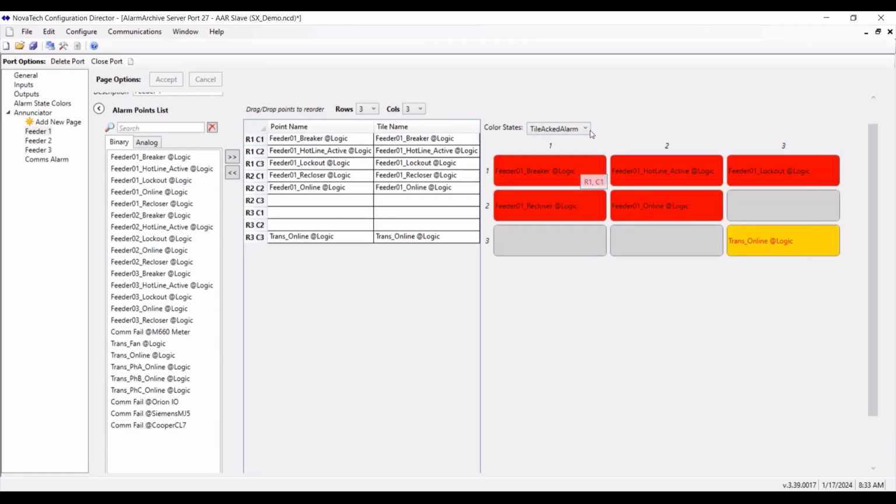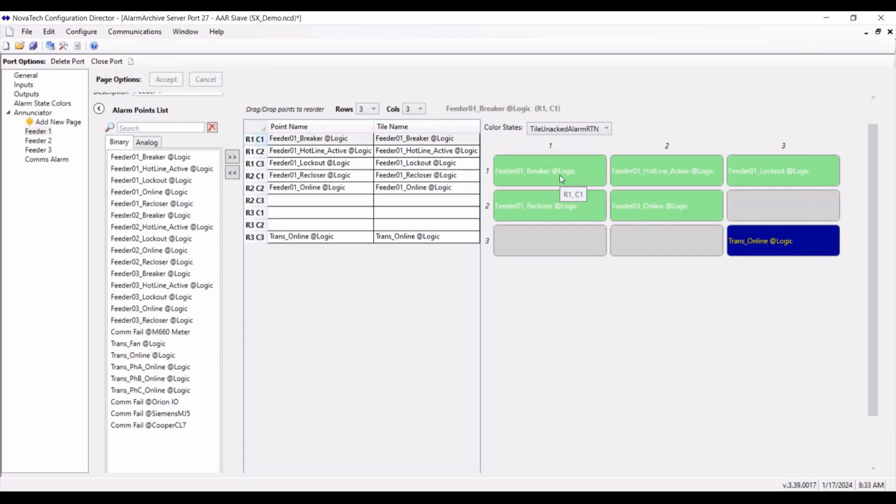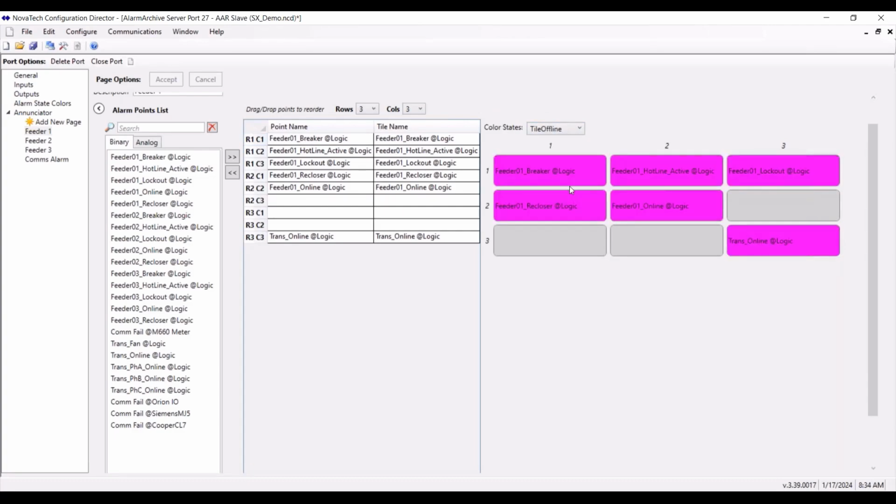Acknowledge, it stops blinking. Unacknowledged, but it went back to normal. Everything looks good there. And then offline, as you remember, we made it pink. So yeah, the preview is very helpful. You can see what it looks like without having to push to the Orion.